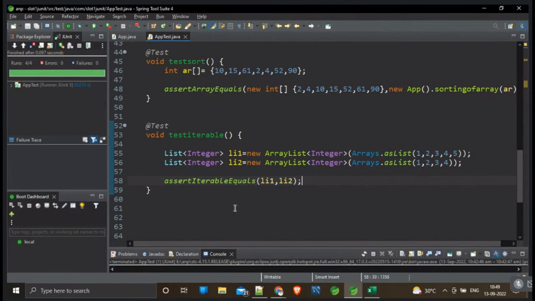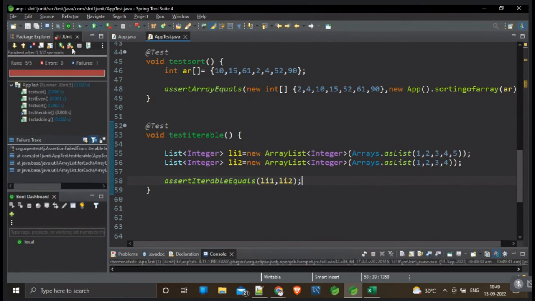So what is your opinion on this particular test case? Is it going to pass or is it going to fail? It will fail, sir. Why? Because the second ArrayList has the values 1 2 3 4, and the first ArrayList has 1 2 3 4 5. The values are not equal, so this is going to fail. See, testIterable is failed.